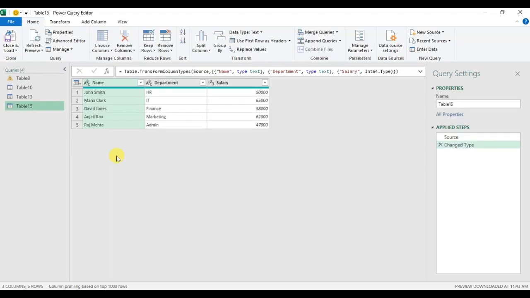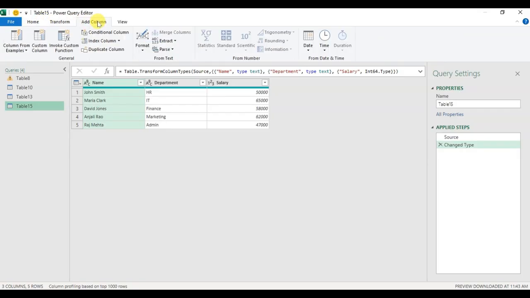Now here I'm going to add the index column. So here we want to create a unique number for each row. That's the index. So go to the Add Column tab, and click on Index Column.